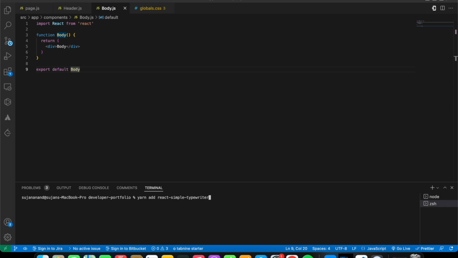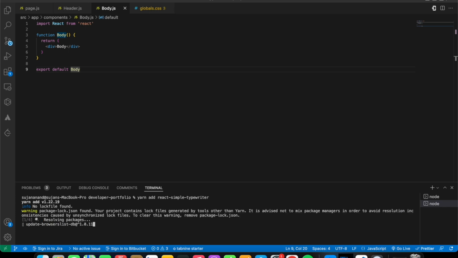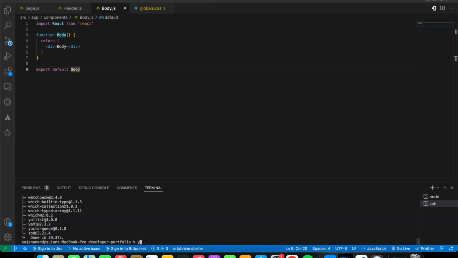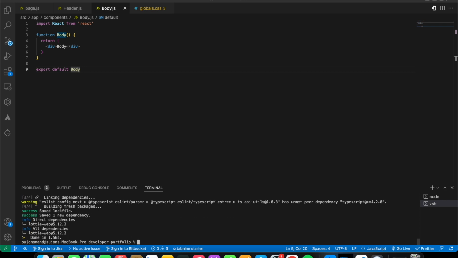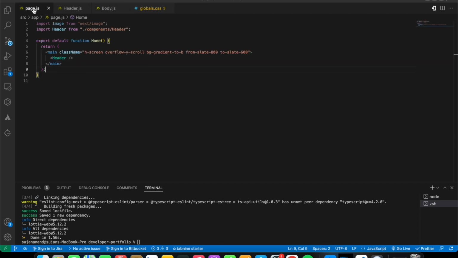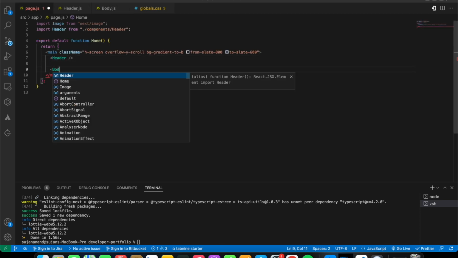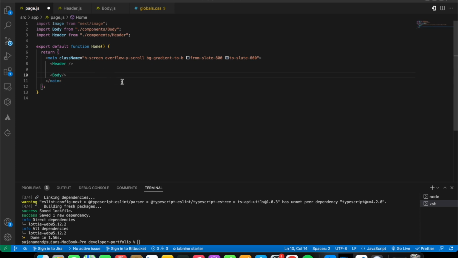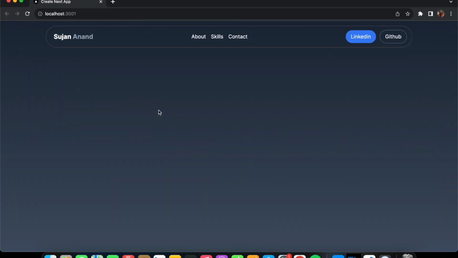Okay, so I'm going to press enter. Apart from this, we need access to Lottie web as well. So after this gets installed, we're going to say yarn add Lottie web, enter. Okay, so both of them have been installed. Now the next step is we're going to import the body component into the page.js over here. I'm going to say import body from the components folder, just like this. And let's check out the web page, refresh. As you can see, we're able to see the body component being rendered on the screen.